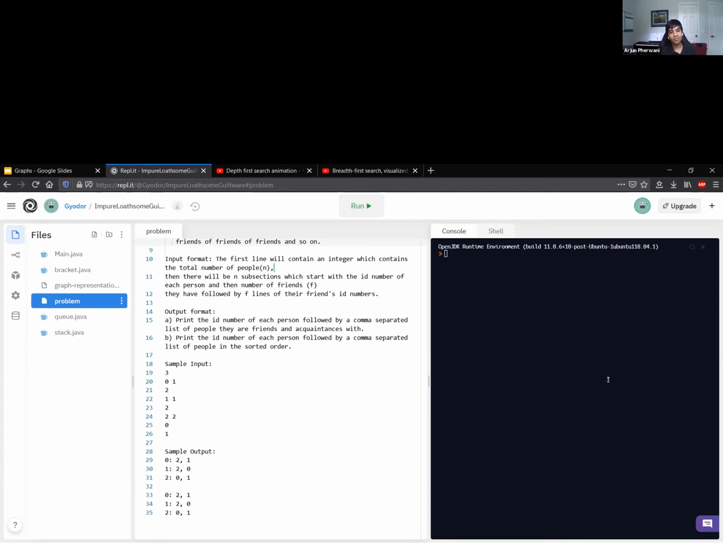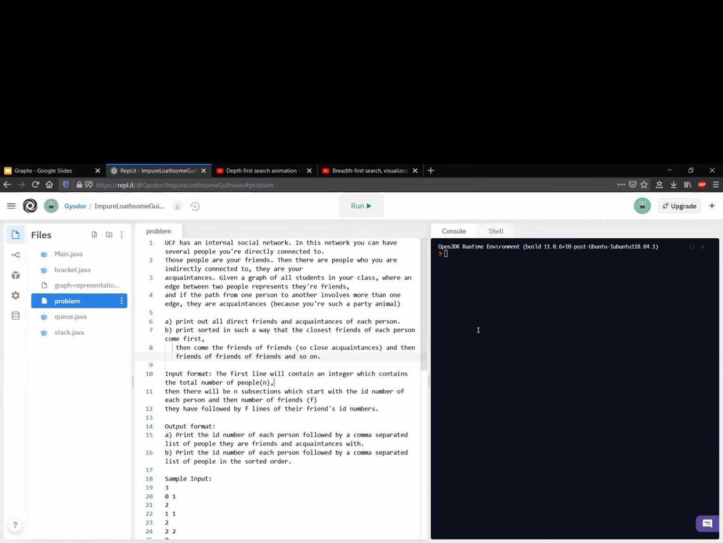Now I would like one person, someone other than John, to read out the problem statement for A again. Print the ID number of each person that's followed by. Wait, what? That's not the problem statement. That's the output format. We can't go up. Oh, there we go. So print out all direct friends and acquaintances of each person.